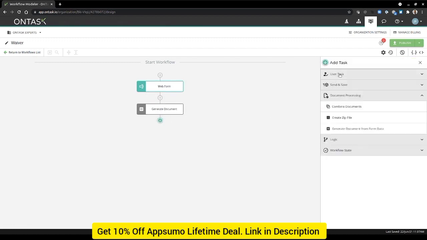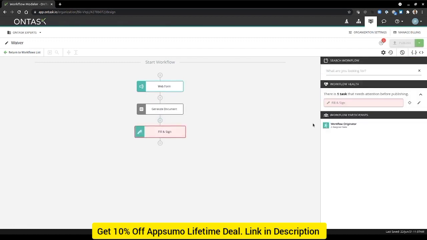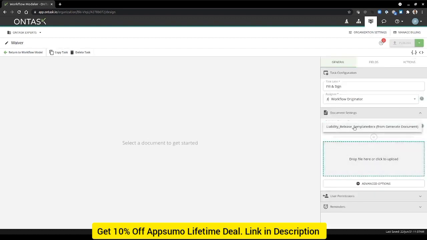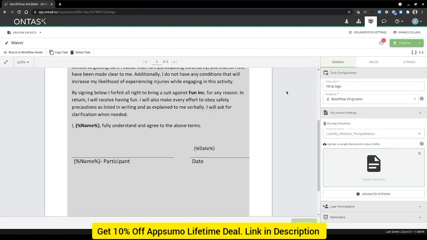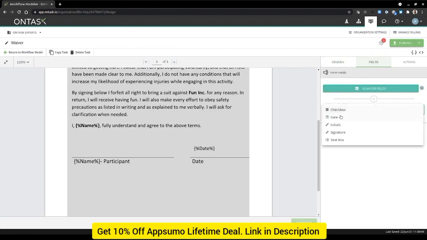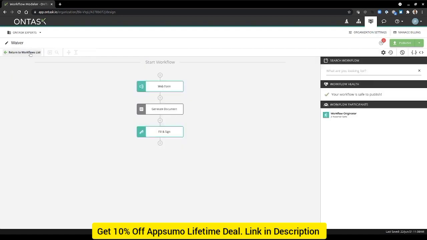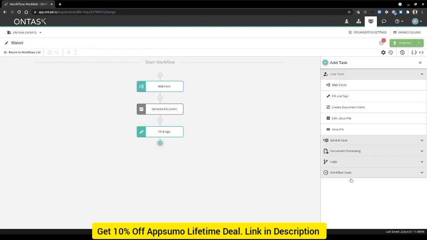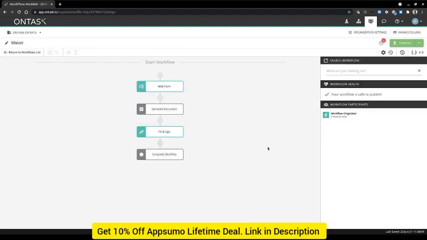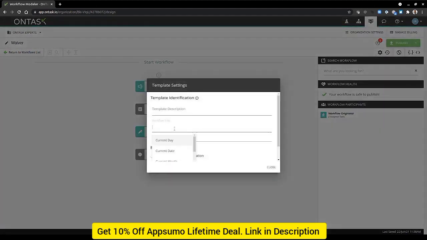Just like before, this new step is red, so let's configure it. We'll need to add the document they'll be signing, and then add the signature box, and return to the workflow. We'll finish this off by inserting the complete workflow task. Last thing we'll do is we're going to customize the workflow title by using the name entered by the user. We can now publish and run the workflow.